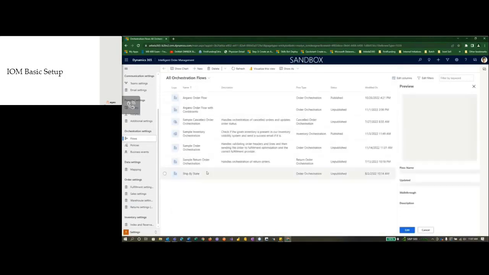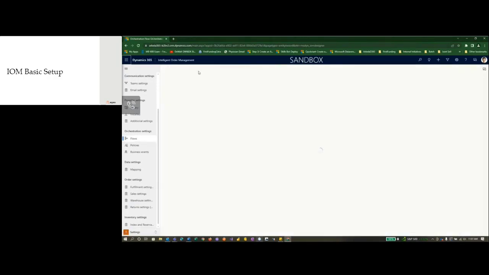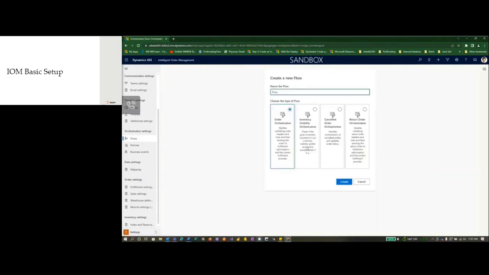But let me give you a quick look at what the IOM system comes with out of the box. So we'll take a look at the new flows here. When you're setting up a new flow, you have 4 options: order orchestration, inventory visibility orchestration, cancel order orchestration, and return order orchestration. Each one of these flows comes with available steps or actions out of the box.